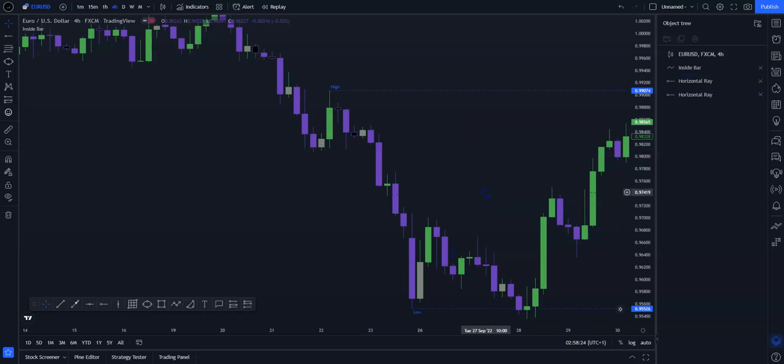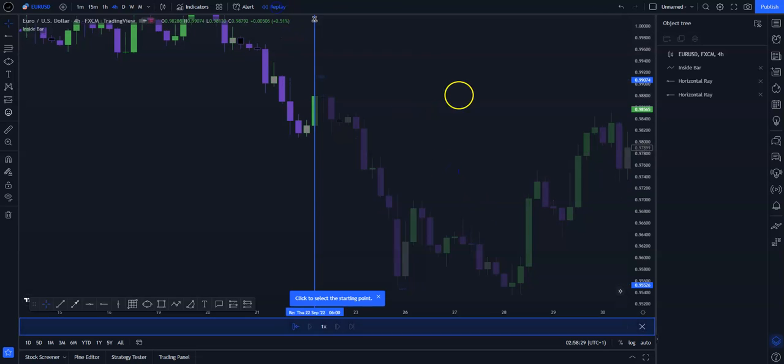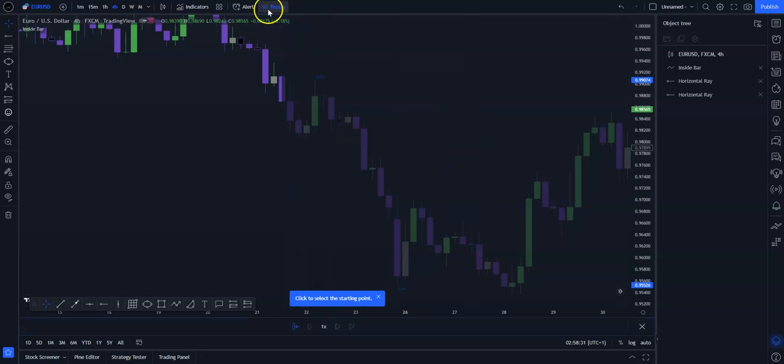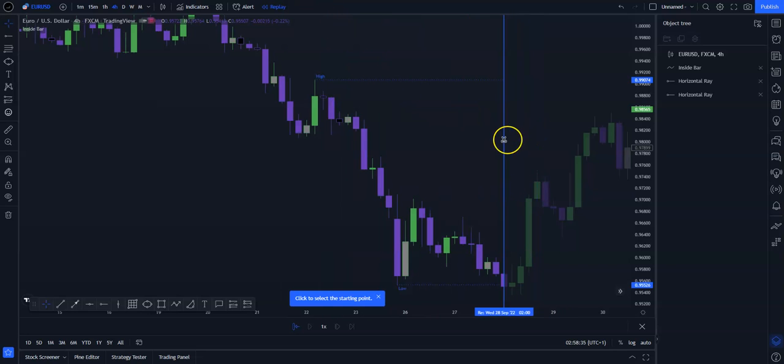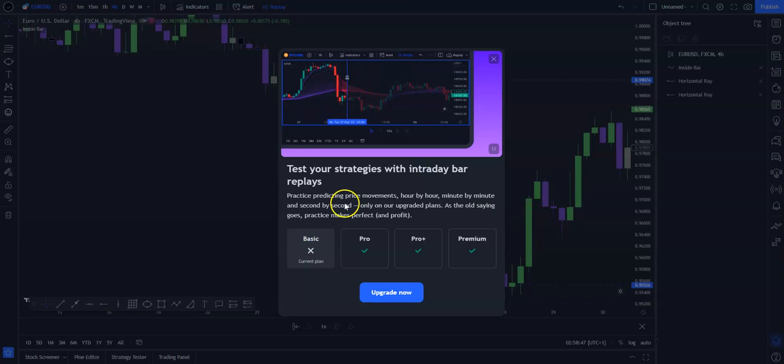Clean that. Cool. In fact, let's do bar replay. Click up here. Wherever we click, it will take us back to that time without seeing any data in front of us. Kind of a cool little tool to help you see in real time. Oh, I'm on basic. Wow.